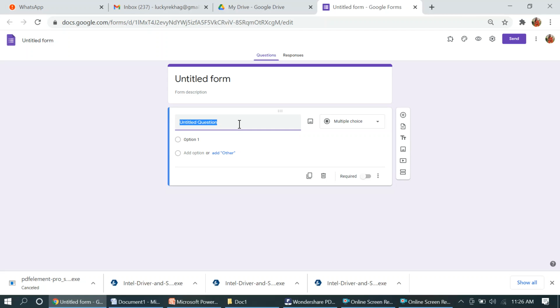Here you can guide your students to solve the given question paper, or whatever you want to guide here, you can write, and if you don't want to write then leave it, right? But here I want to upload my question paper's image.